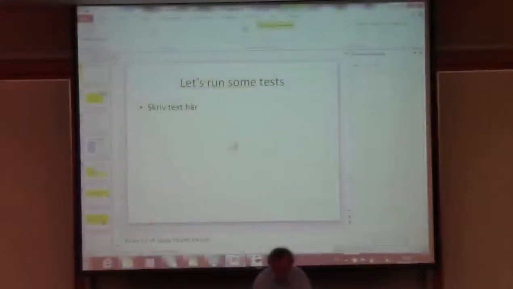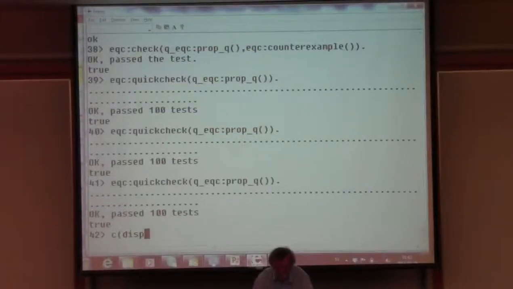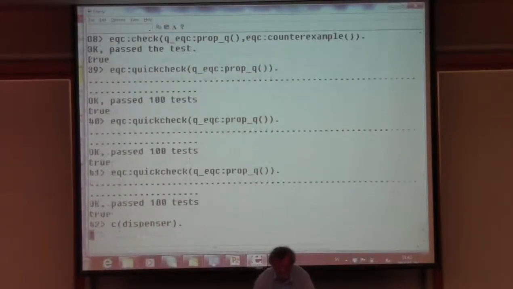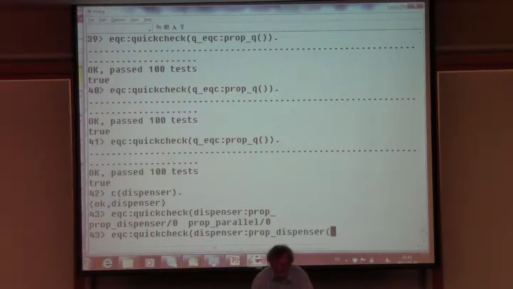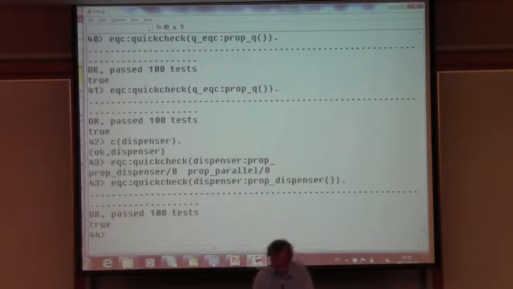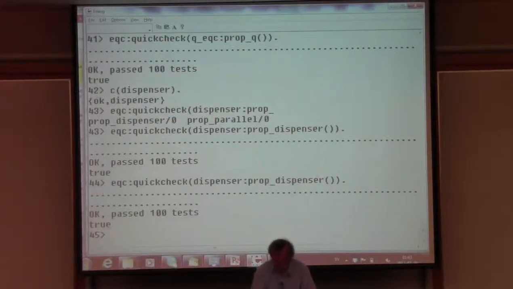Okay, I actually have the dispenser here. Let's see if it works. First of all, I have 2 properties. I have a sequential property. Let me test that first. So that tests that my model corresponds to the implementation. Okay, if my model is wrong, or if there's a bug that appears sequentially, then there's no point running parallel tests. It's much better to find it with sequential ones. Now I know that my sequential model corresponds to the code, so let me run the parallel tests.